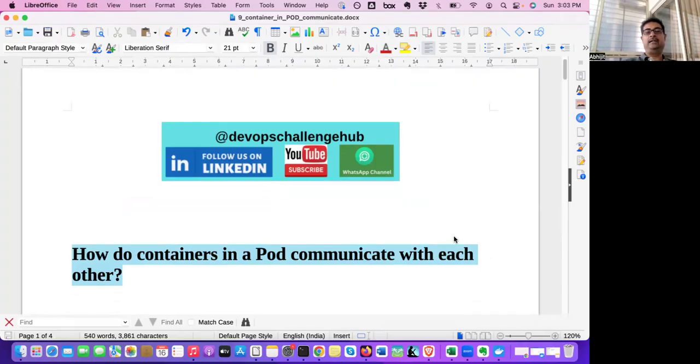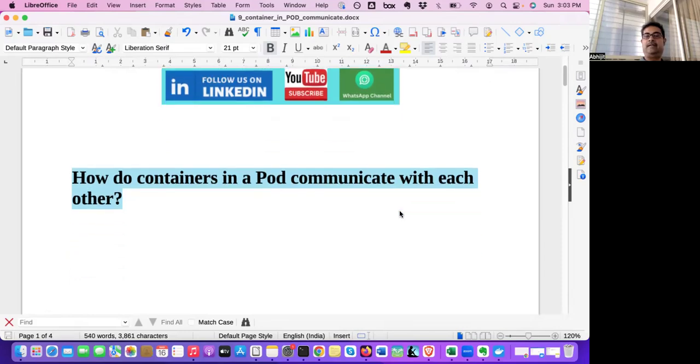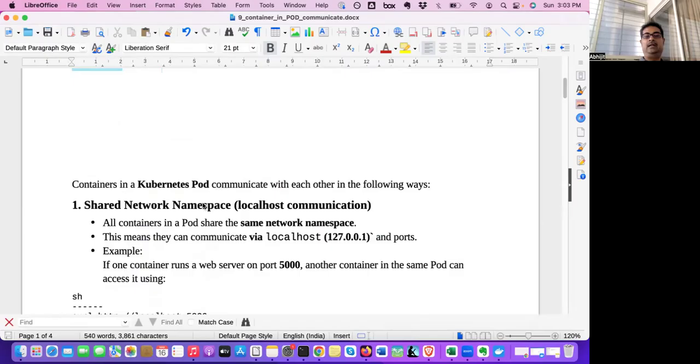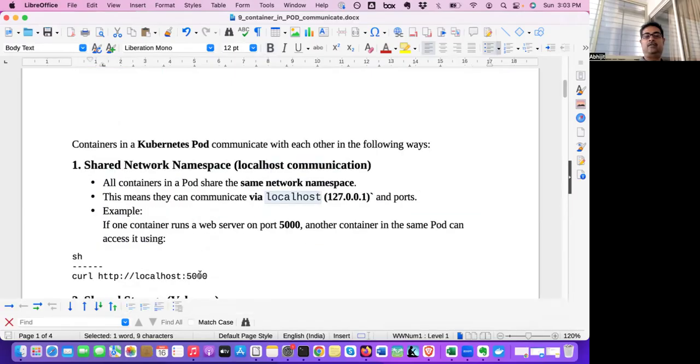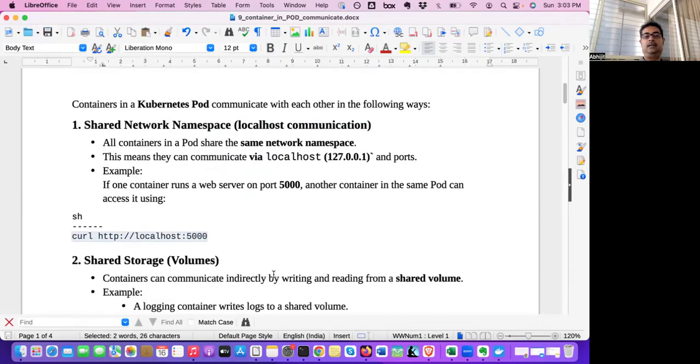If there are multiple containers in the pod, they communicate with each other using different mechanisms. The first one is using the shared network namespace or localhost. From one container, another container can issue requests like this. We'll see in the example.